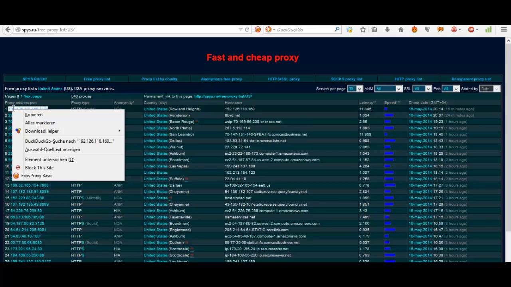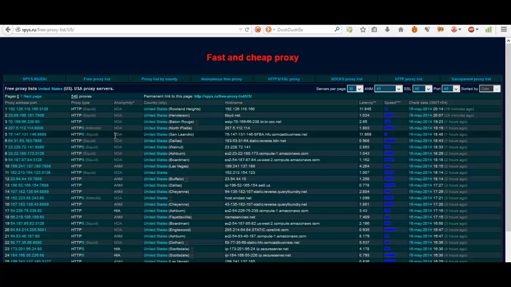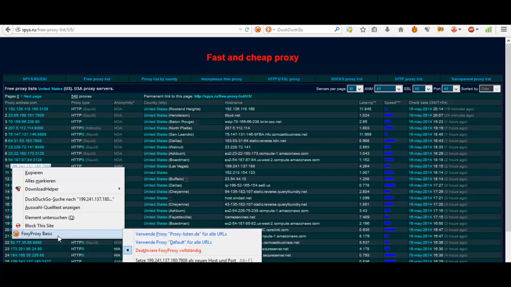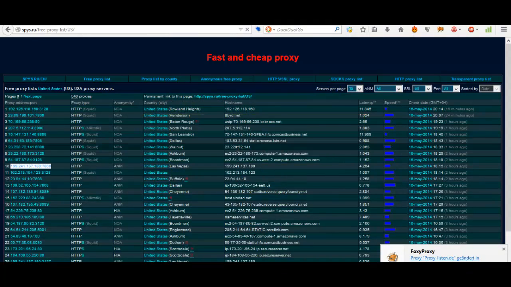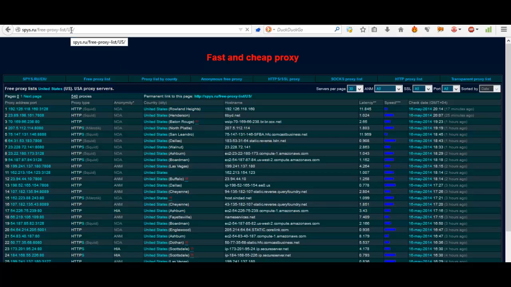So let's try the first one. Let's see this one. Right click on it, then add it to my proxy. Foxy-Proxy will use it. Is it working? Because not all of these are 100% working. You have to try three or five times, and you find a good one.